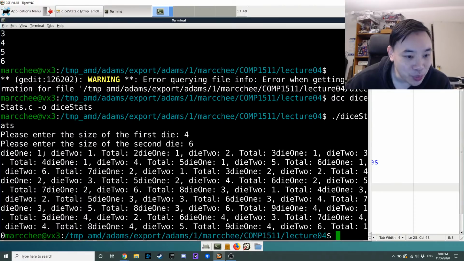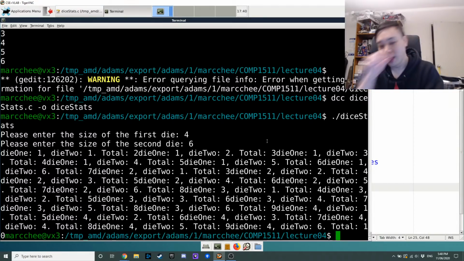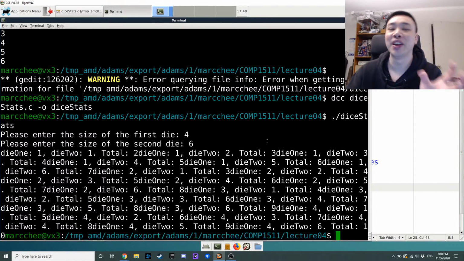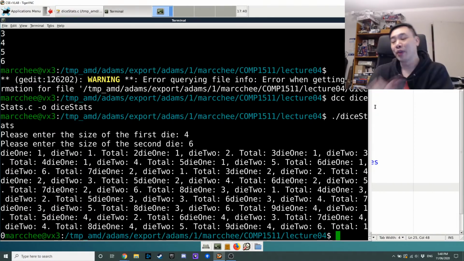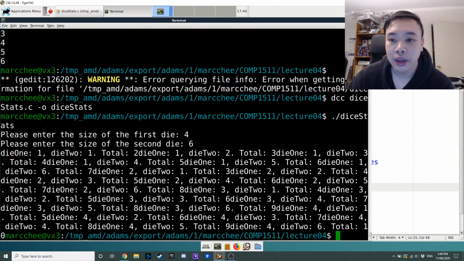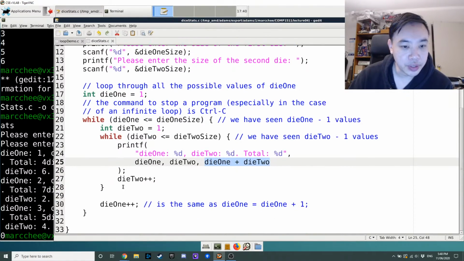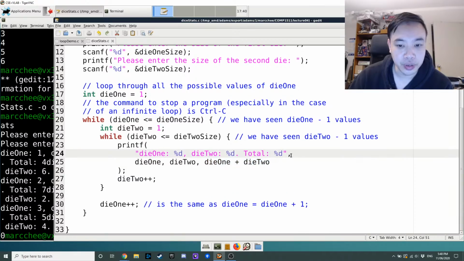Die 1 is 1, die 2 is 1, total is 2. Die 1 is 1, die 2 is 2, total is 3. Okay, I think it's working, but because it's so messy, I can't really read it. This is the thing where the program can be correct, but if it's not readable to a human being, it's not very useful. So what I'm going to do is put a new line here every time it prints stuff out.